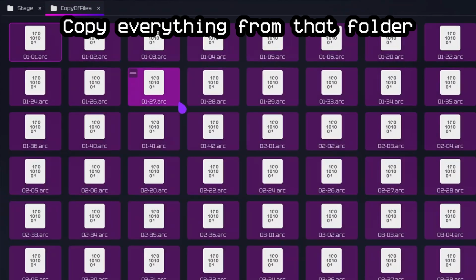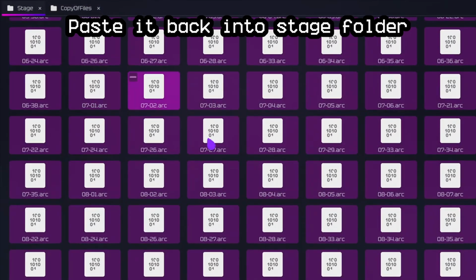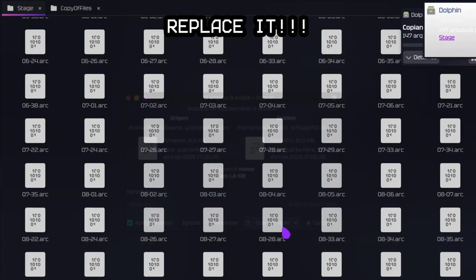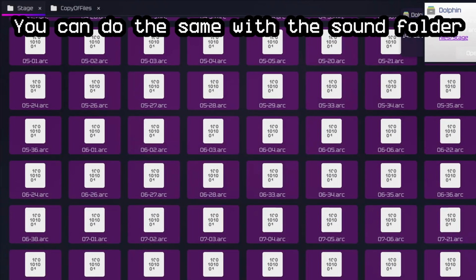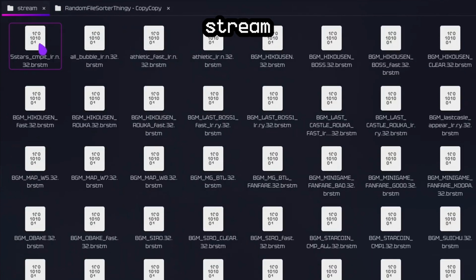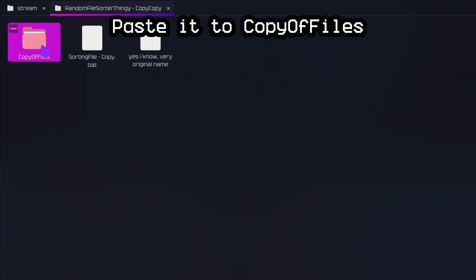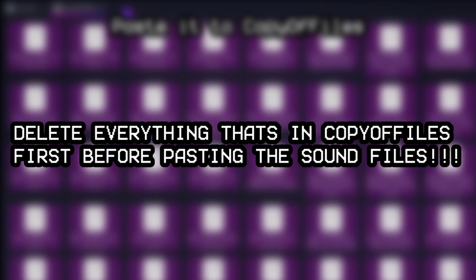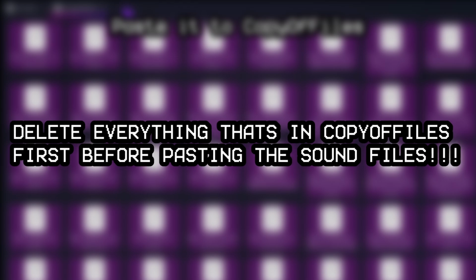Anyways, copy everything from that folder and paste it back into the stage folder. If it asks you if you wanna replace it, say yes. You can do the same with the sound folder. The process is the same. Go to sound, stream, copy everything from there, and paste it to a copy of files. Delete everything that's in copy of files first before pasting the sound files.